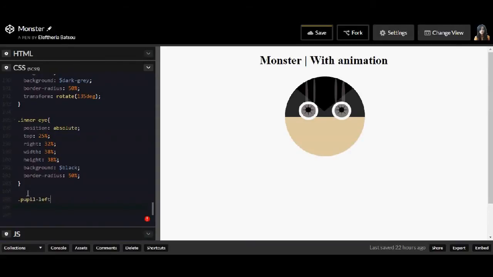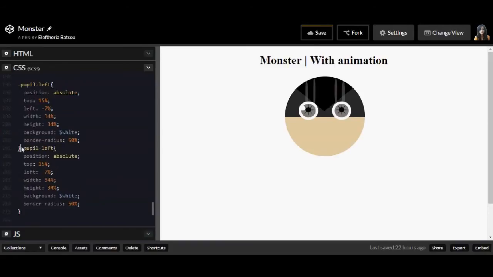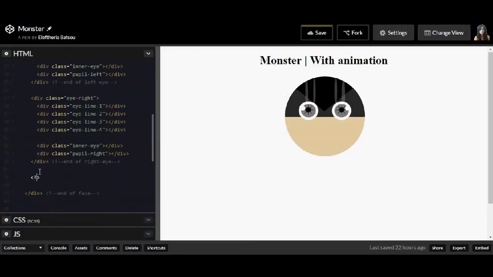Now the inner eye, it's nothing more than a black spot, and the same for the other eye, just a white spot. Nice. Okay, and let's continue with the nose, the mouth, and the teeth.